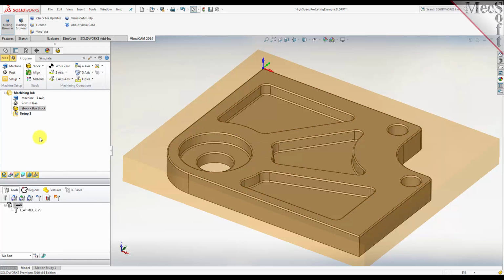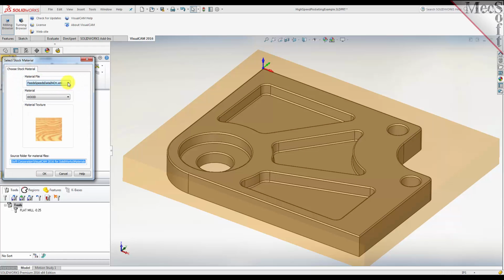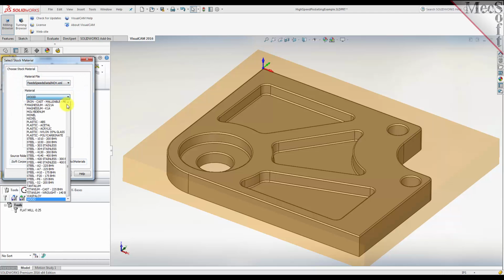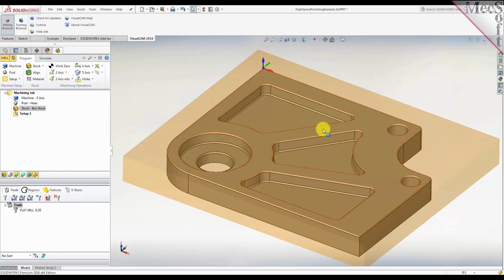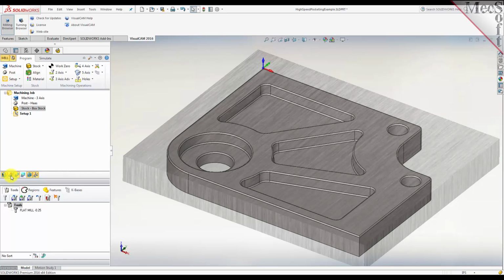After you have your stock aligned, we can set the stock material here. For this part, we can set it to, for example, aluminum 6061. Pick OK. If you want to see your material texture on the part, just select this toggle here and it'll turn on the texture for your stock. We have our machine defined, our post defined. We have the stock created, defined, and aligned with the part. We have the material for the stock defined.